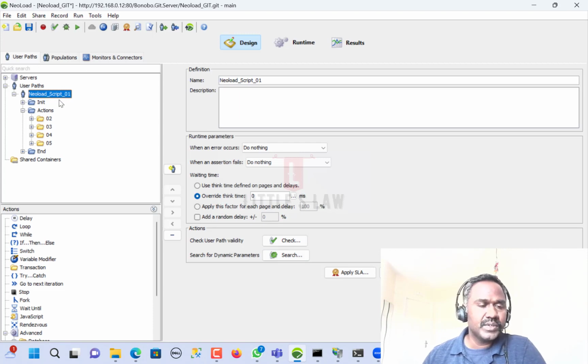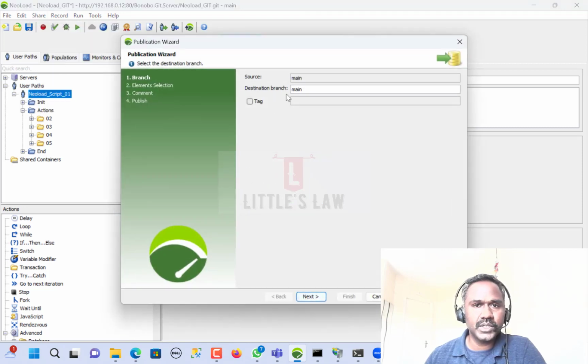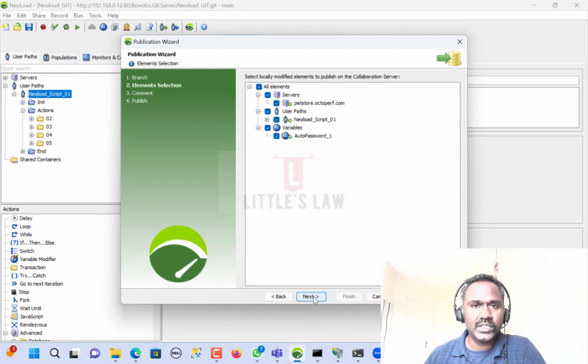So what we'll do now is we have created the script. So now let's go to share and let's publish the project. So click on publish project. The destination branch is going to be main, and then I'm clicking on next. So here you can see the servers that I've used and the user path, and here you can see what are the transactions which I'm going to upload it to the Git repository.